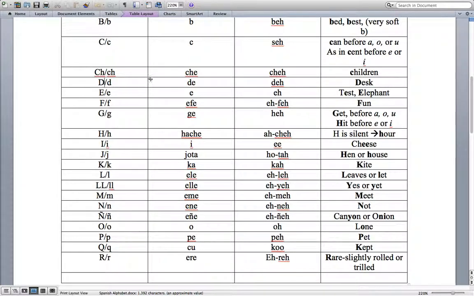Letter D, it's called DE. It's pronounced DE. It has the same sound as the English letter D, as in desk. Next, we have E. E has the same English sound, as in test or elephant. Letter F, it's called efe, F for fun.